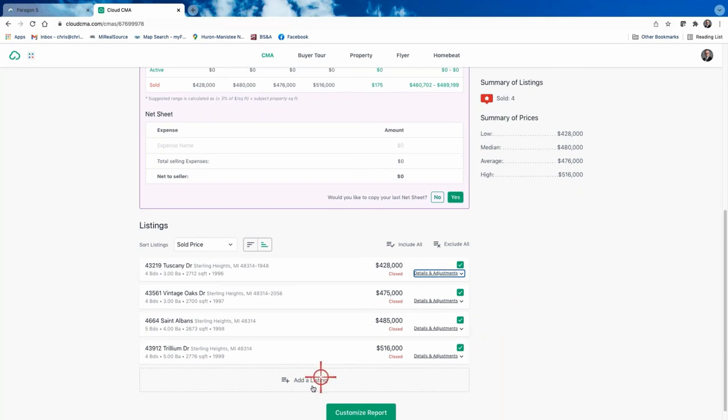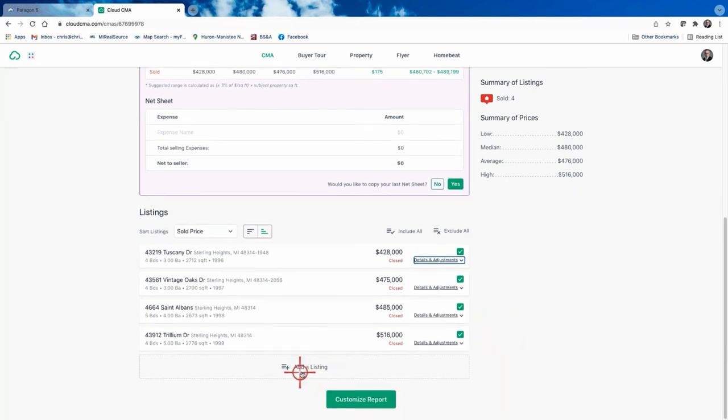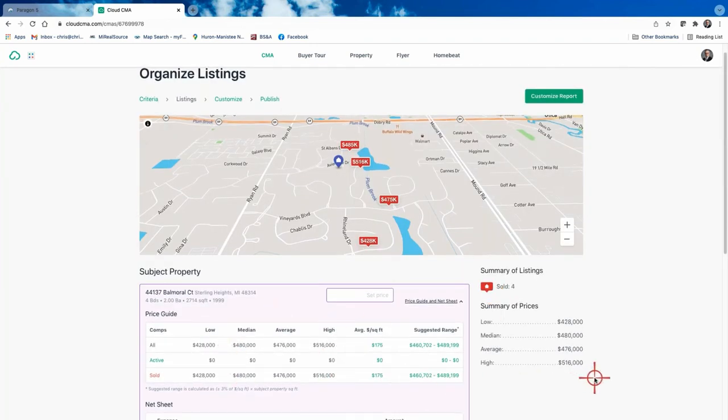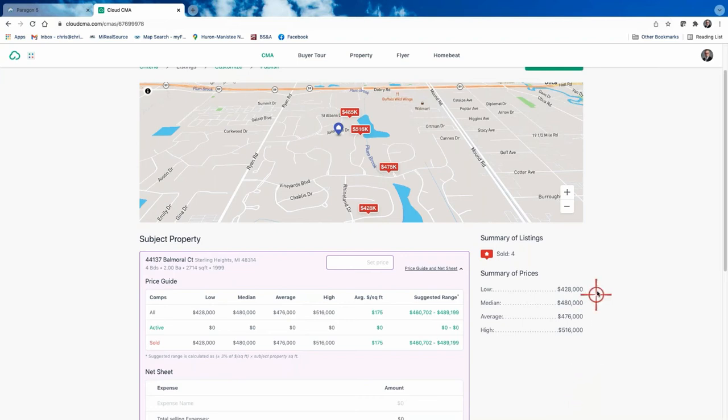So if I needed to add a listing for some reason, all I have to do is click here and say add a listing, put that MLS in here, and it will add it to my search, to my report. I like the order that these are in. I like the way everything is.